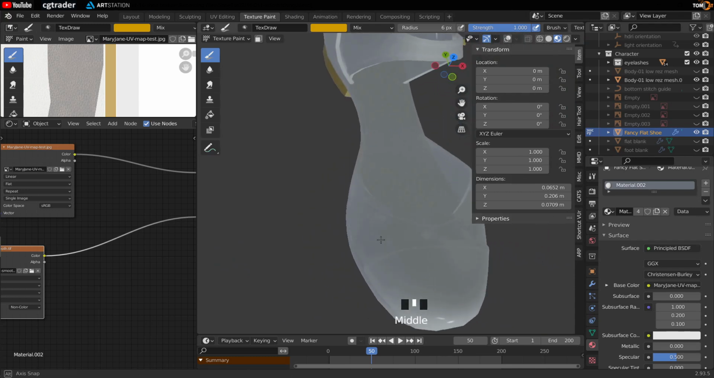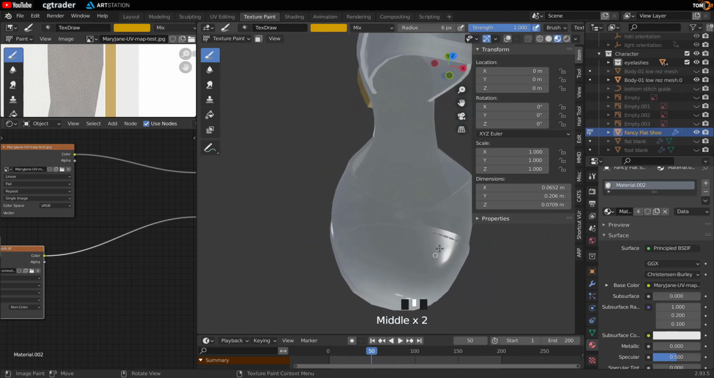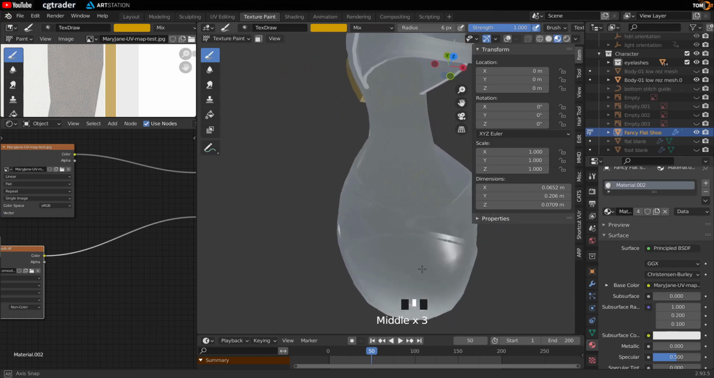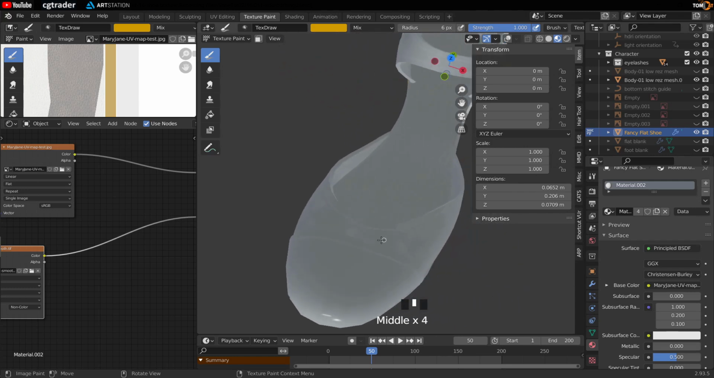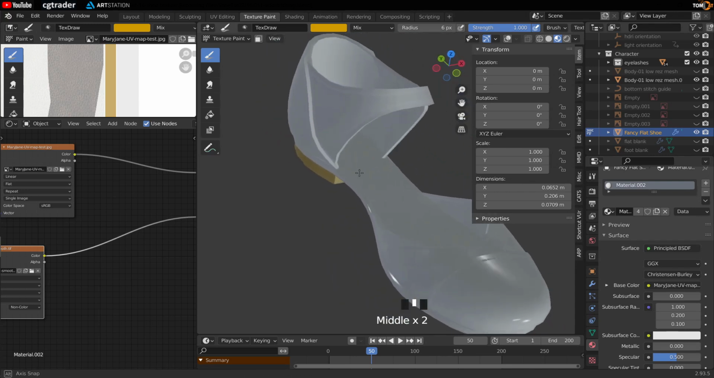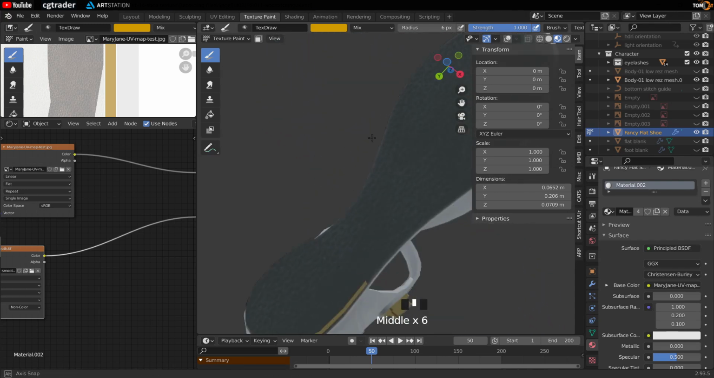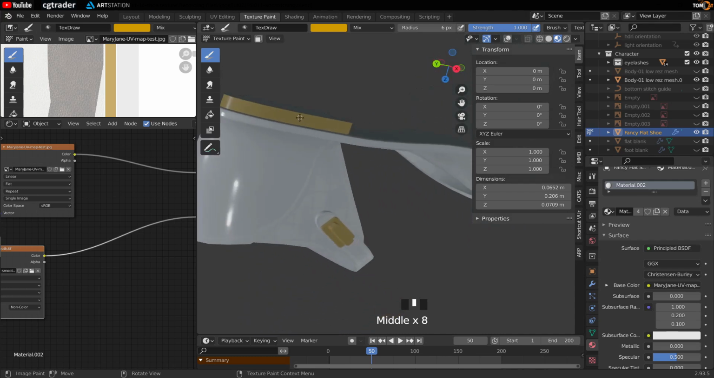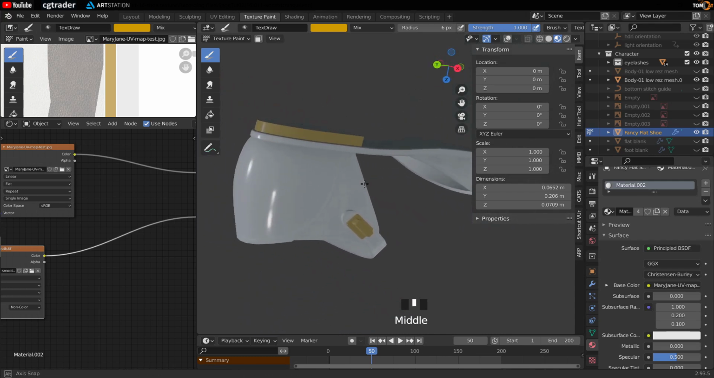Okay, so we can kind of see the toe is shiny, the stitching is not, this diamond pattern is not shiny, the sole area or the inside area is not shiny, sole's not shiny. Okay, so I think we've got this correctly done.